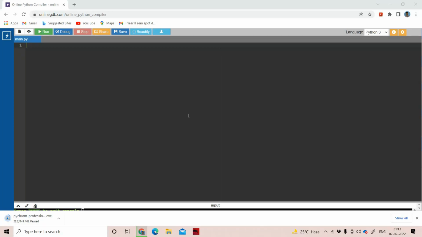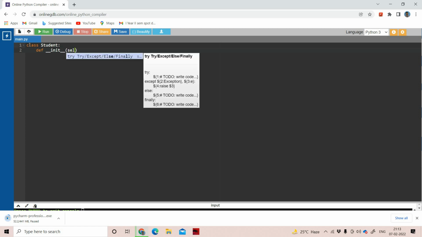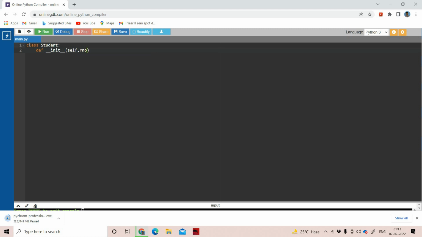Now let us see the program execution. Let the name of the class be Student. First define the constructor, def __init__, and we must pass self as the parameter. Let the remaining parameters be roll number and name. Here roll number and name are nothing but local variables, because the variables declared in a function are local variables. Here the function is the constructor.